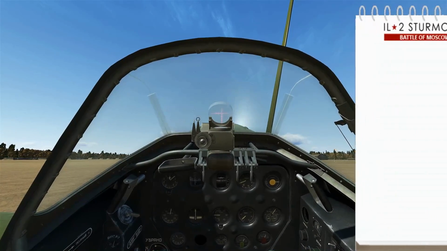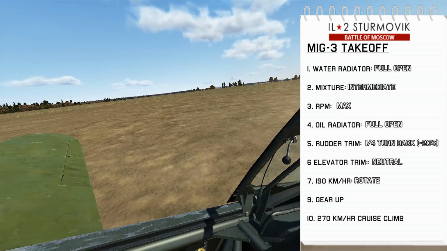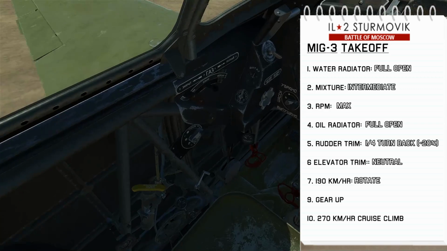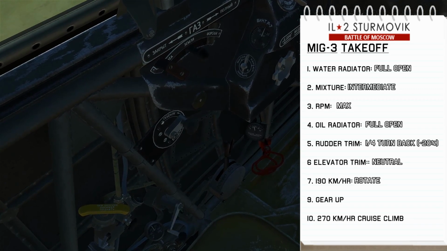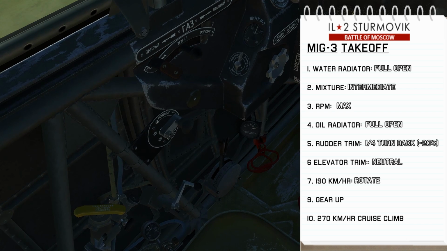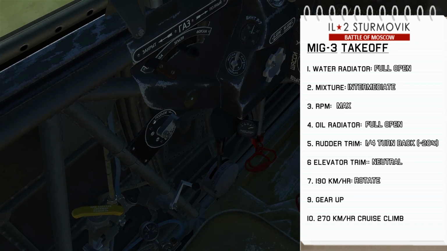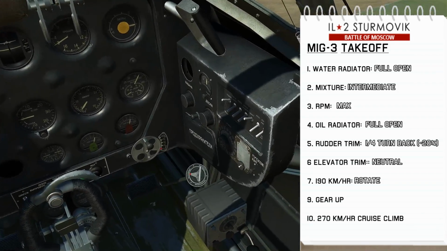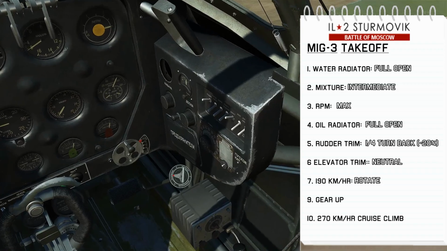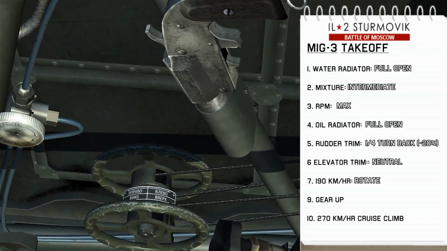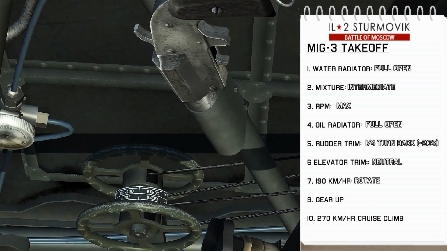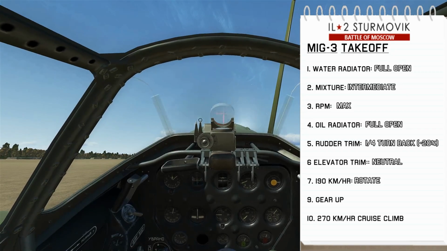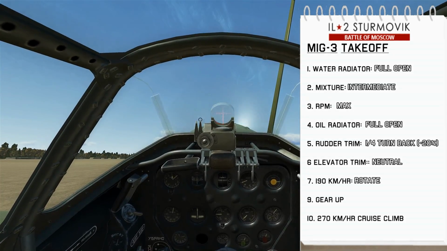So now we'll prepare for takeoff. We'll start by closing the canopy, putting the water radiator to the full open position. Make sure the mixture is in the intermediate position, RPM to maximum. Then we'll come over to the right and open the oil radiator to the full open position. Then rudder trim will be a 1/4 turn back for -20%. Elevator trim will be neutral. Then we'll apply power nice and gradually, and we'll rotate at about 190 km/h.